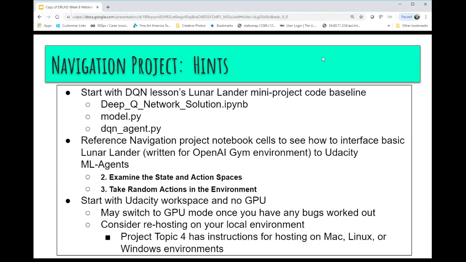Also, the last option here is to rehost this whole environment onto your local computer. There's a topic 4 in the project that talks about how to do that for a Mac, Linux or Windows environment. I've done something similar on Linux and Windows, and it's fairly straightforward if you follow the instructions. The main thing is to make sure that wherever you happen to put the ML Agents library and the Bananas app that you get, you have the right folders linked in to point to those directories. That's probably the most common error that you have to overcome when you're rehosting this. But otherwise, the instructions are very straightforward and clear-cut, and you should be able to do that.